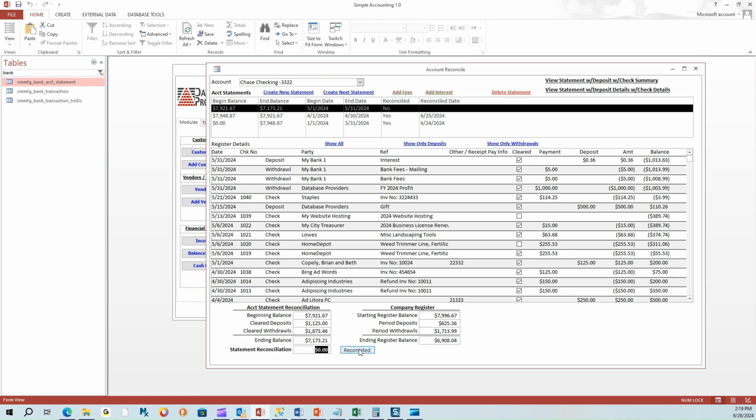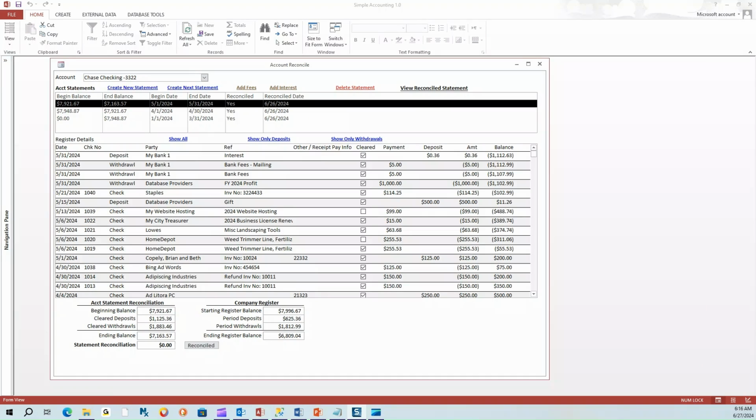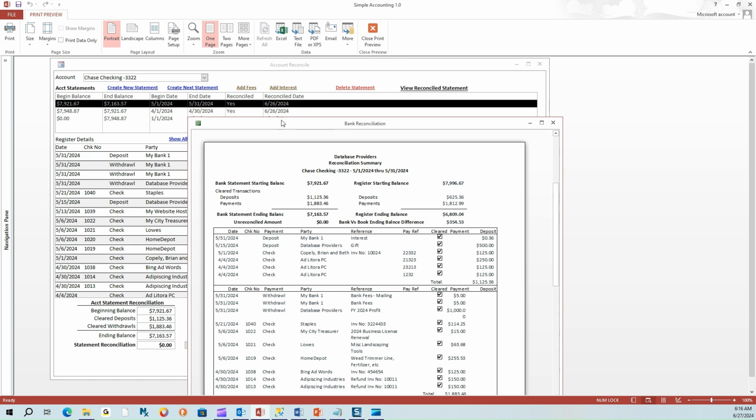Click on the Reconciled button to flag this reconciliation as complete. The account statements list is refreshed and now shows reconciled and the date marked complete. To see the reconciliation details and uncleared transactions in the account registry in printable format, click View Reconciled Statement. This will open whatever reconciliation is selected in the account statement list.